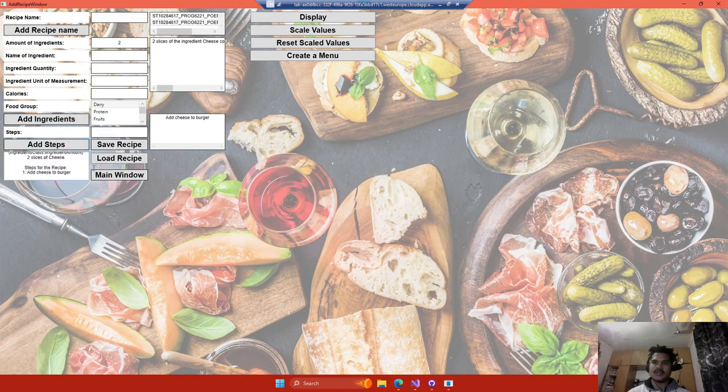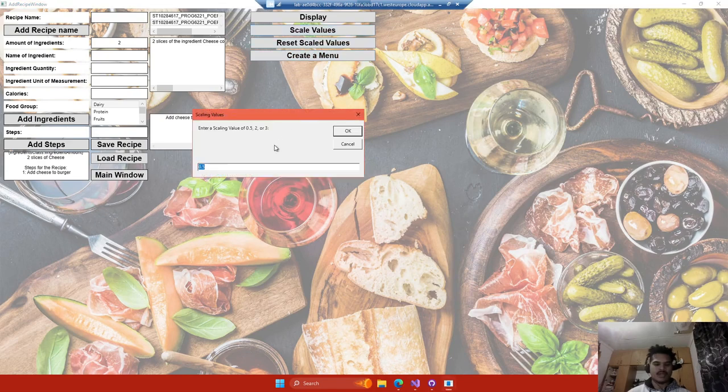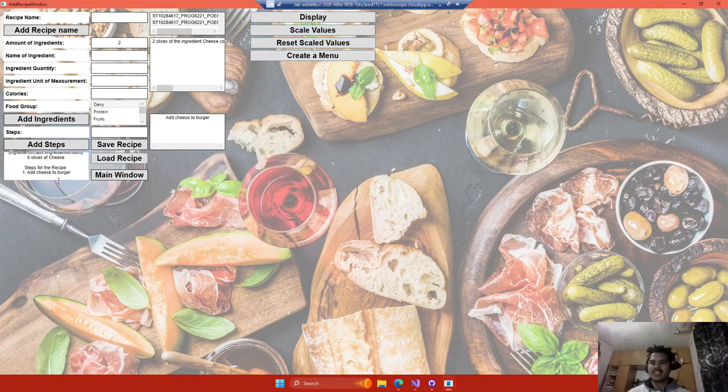It gets displayed over here. Display recipe, everything's already displayed in any case. Scale the values by 3. Boom. Cheese. Reset, it goes back to 2.